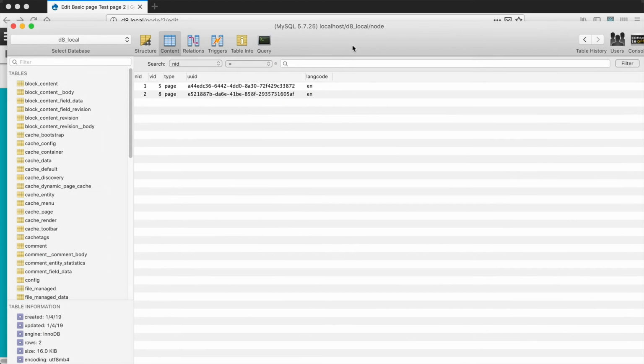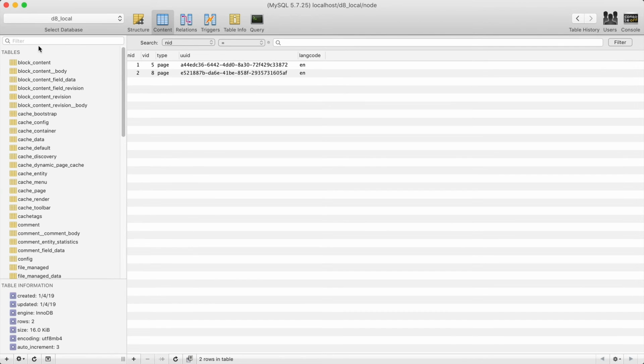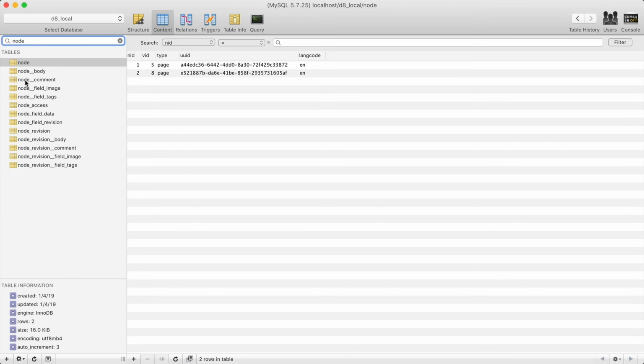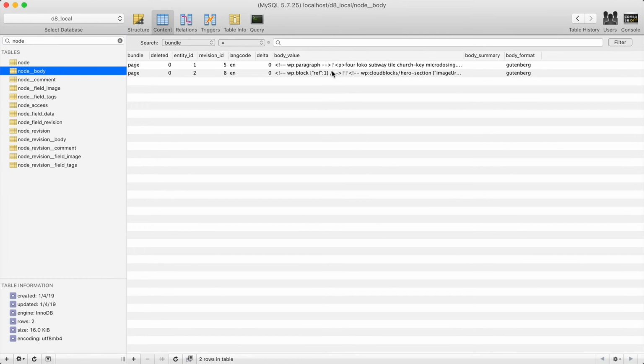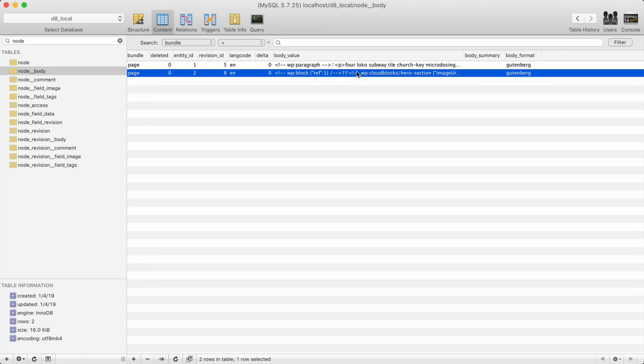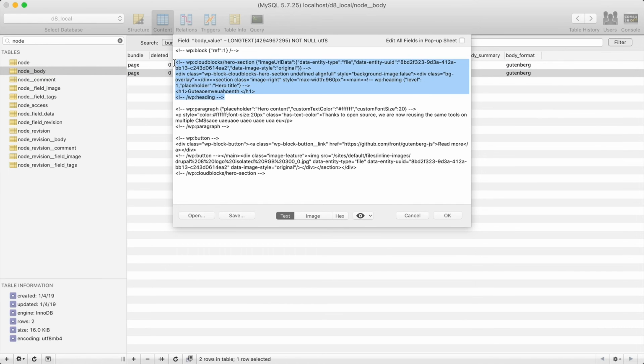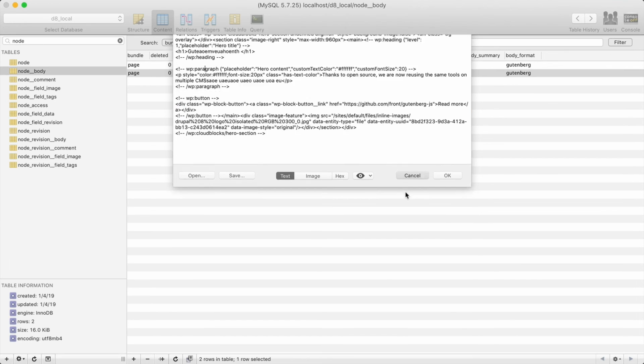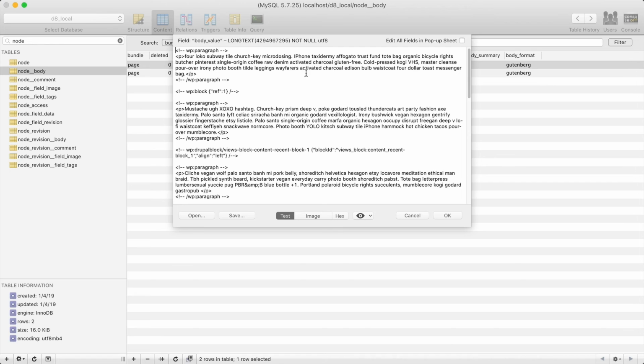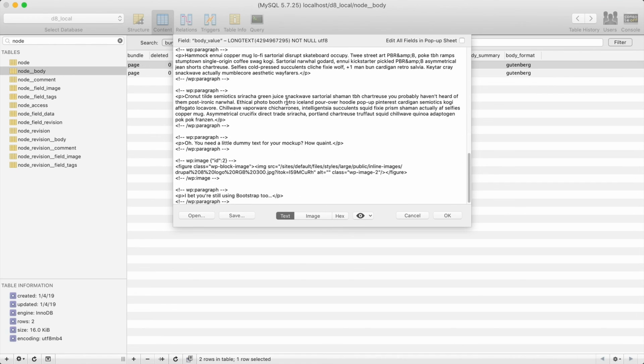So let me just bring it across and resize it so it fits nicely. And then if I search for node body and then click on, say, one of these, you can see that every single block is added to the body field. And then it is separated with this comment tag or something. So if we were to open this up as well, you can see that all of the paragraphs are added this way.